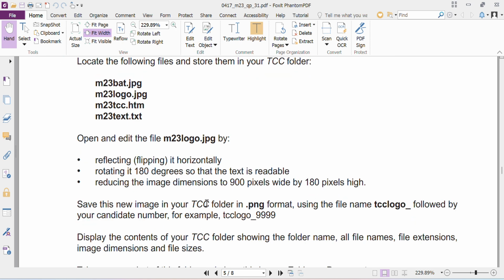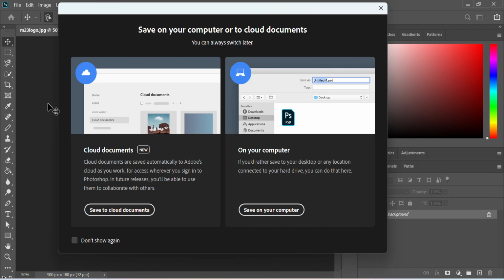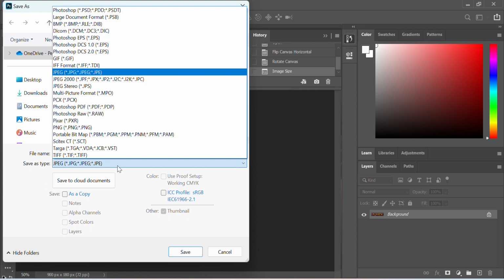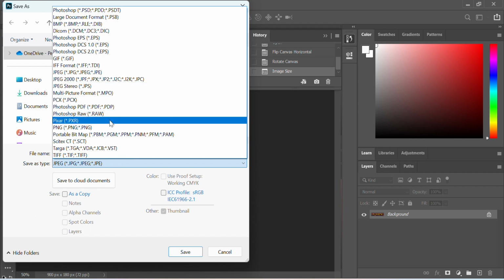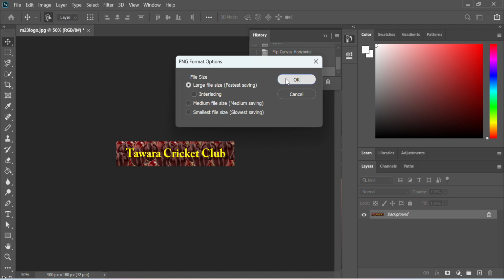Save this new image in your TCC folder in PNG format using the file name TCC logo underscore followed by your candidate number. For example, TCC logo underscore 9999. File, save as, save on your computer. This one is the TCC folder. I will change it to PNG. And this one will be TCC logo underscore 0001 and then save. Okay.